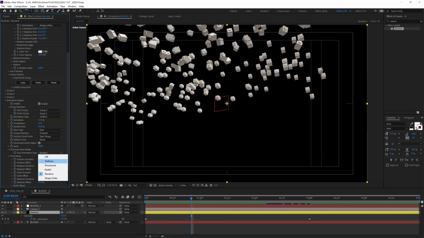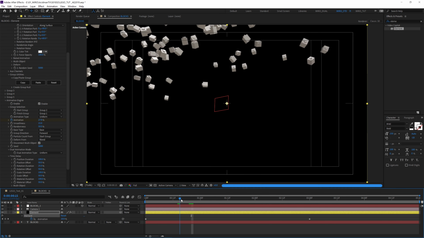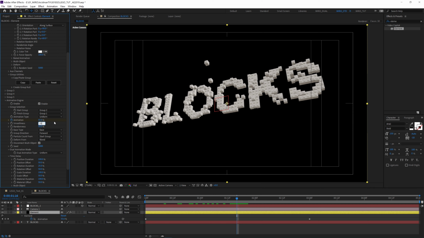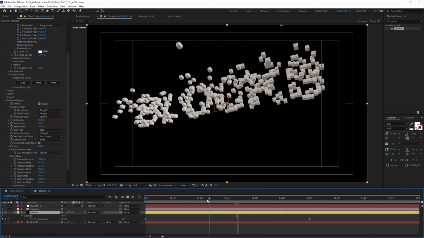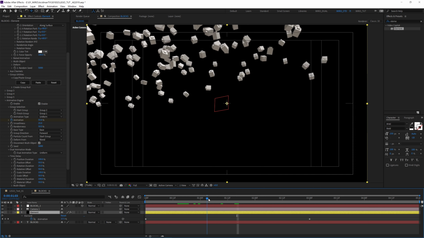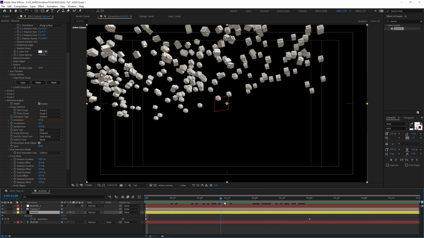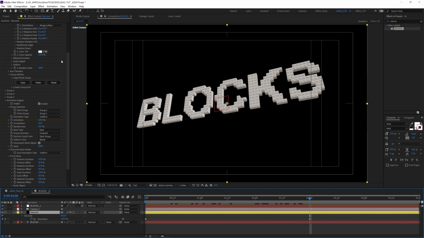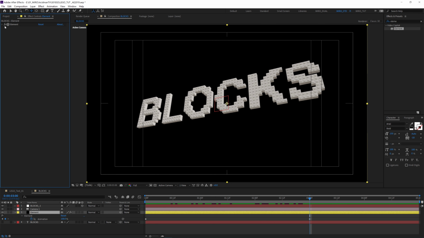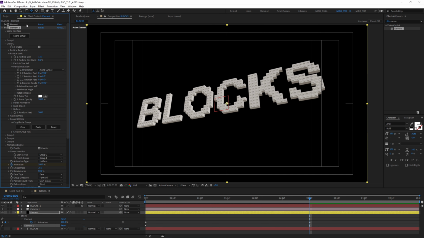Let's change this to uniform. Let's bring up the smoothness a little bit, 25, just so we don't have anything too stagnant at the beginning. Once you're happy with your animation, we can go ahead and duplicate this element plugin. So I'm just going to press Control D or Command D on a Mac.